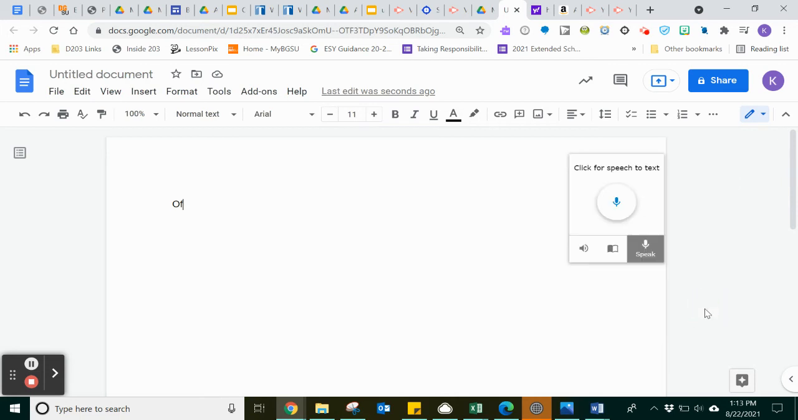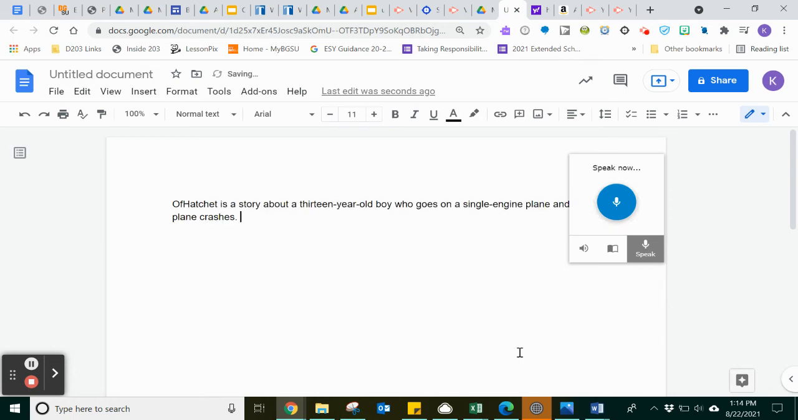And then here's where, if I want to start just typing my thoughts out, I'm going to click that speaker, and then I'm going to click here to actually get ready to speak. Hatchet is a story about a 13-year-old boy who goes on a single-engine plane and the plane crashes, period. Okay, so then it just is going to pick up everything that I'm saying, period.